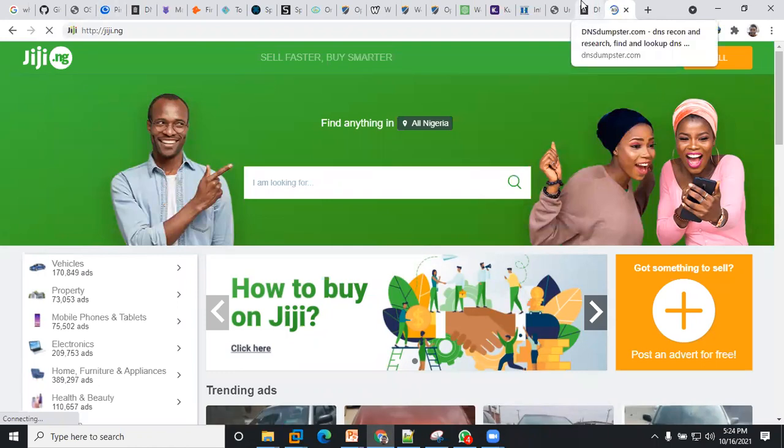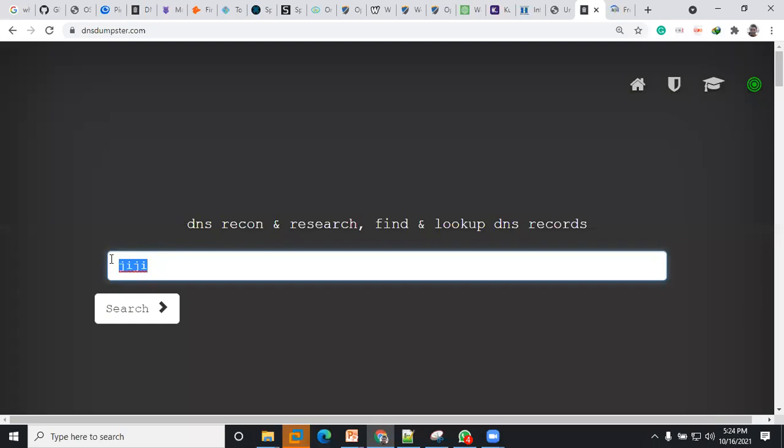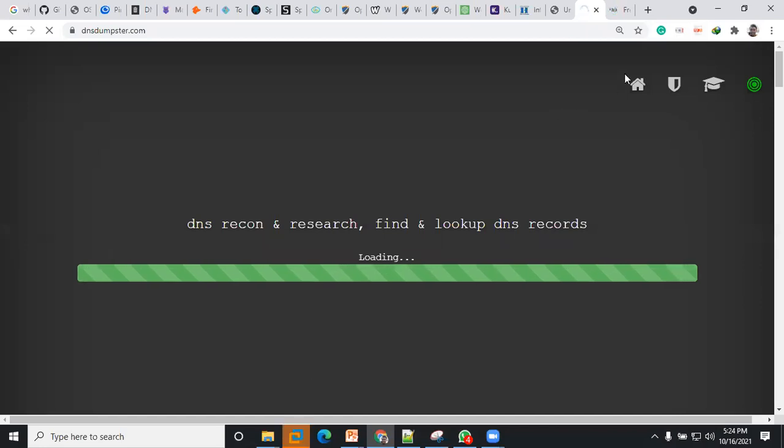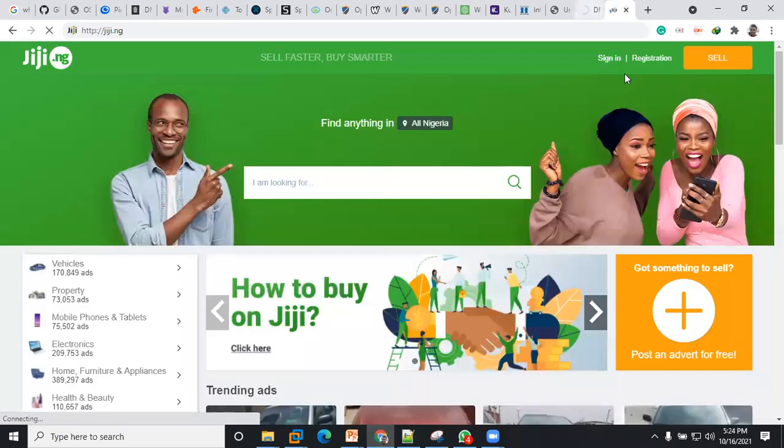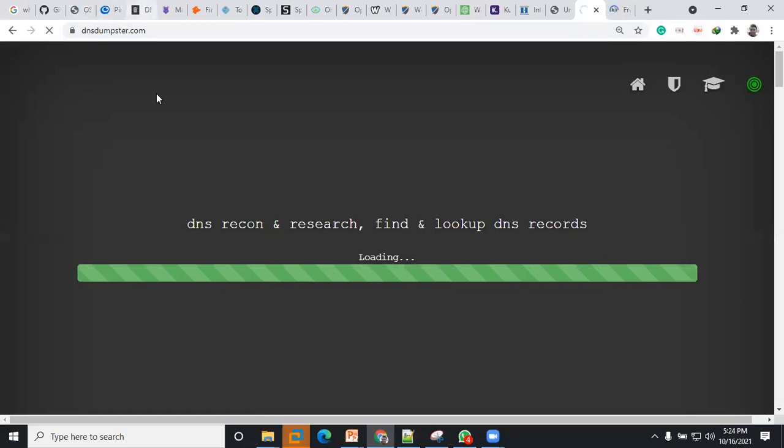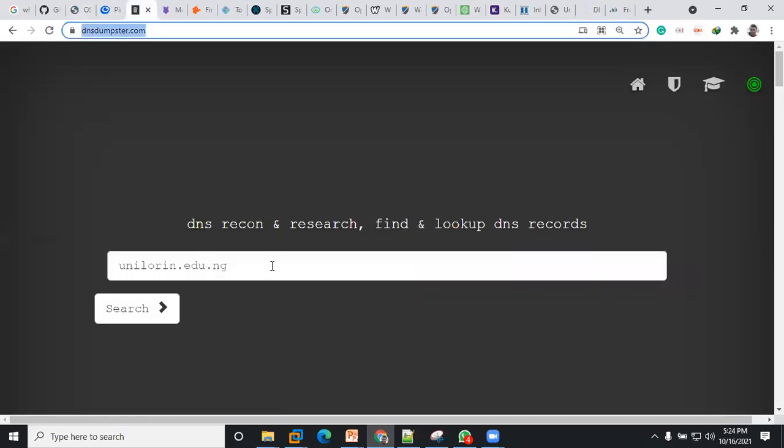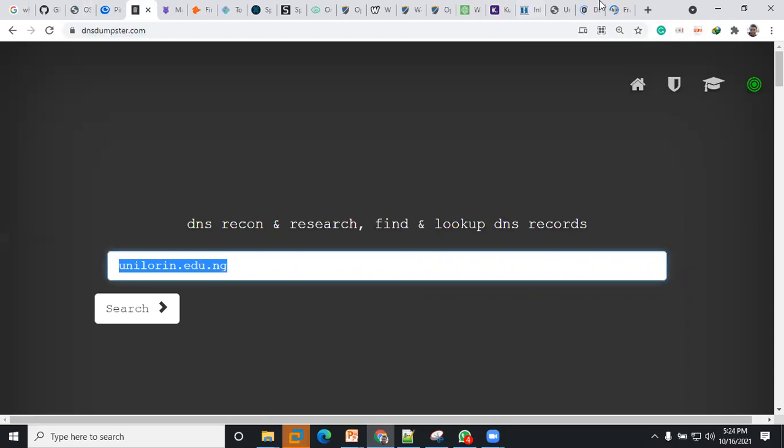So for the purpose of this class, what we are trying to do is to carry out a DNS recon and lookup. So you're just going to paste and click search, right? And also I think I opened one to search for University of London. So let's just open the site itself.